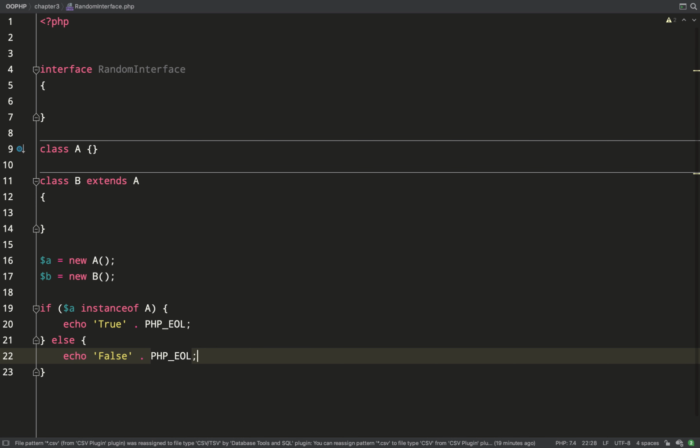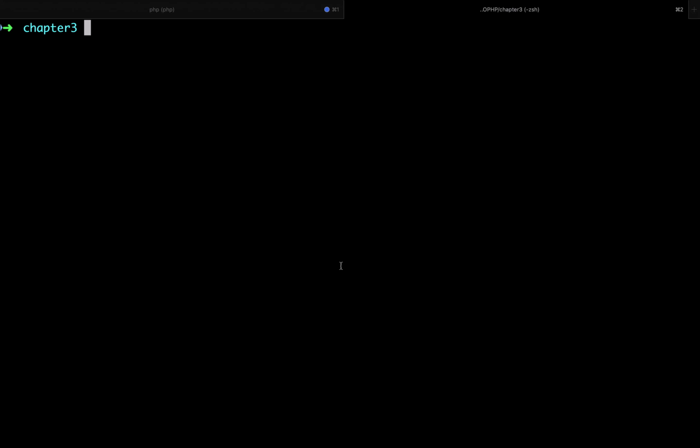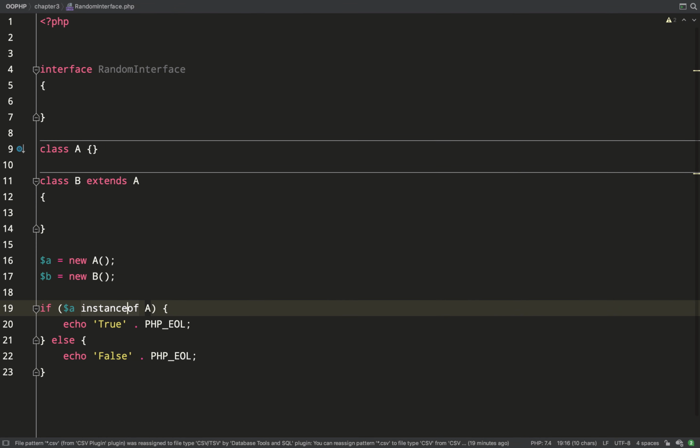The first one is fairly straightforward. I'm checking if object A is an instance of class A. So I think we both know what the answer to this one will be, but we'll go and run it in the terminal anyway. So random interface, and it's true. Object A is an instance of class A.